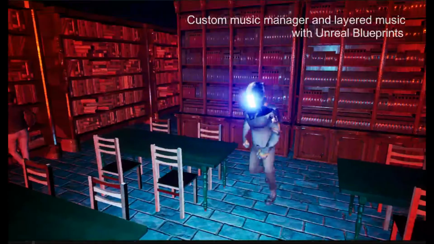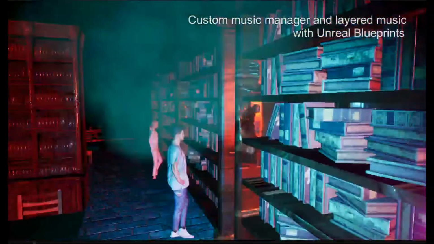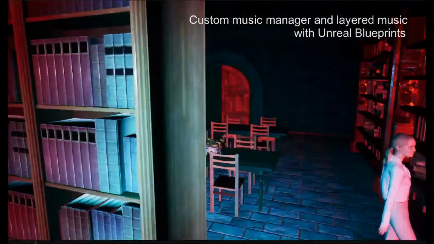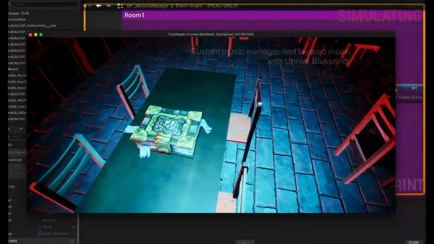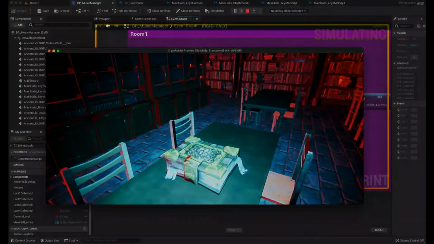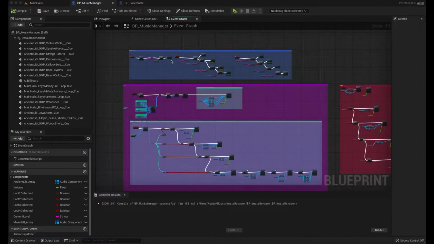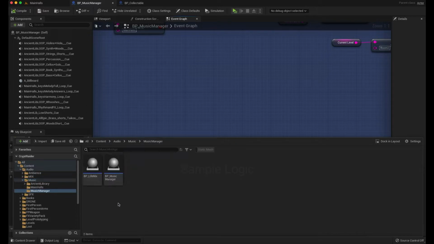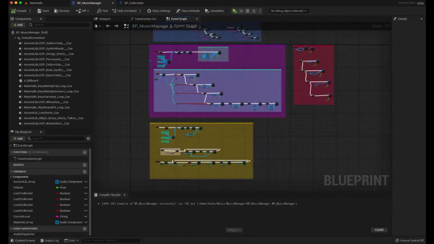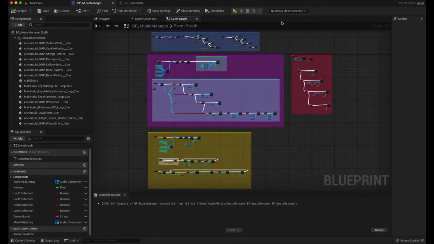Hello! In this video, I would like to share my process creating a music manager for the game Ancient Hacker. So, I'm going to show you first a folder called Music Manager, and there I created the BP Music Manager, Blueprint Music Manager. I only have a couple songs and I'm using layers.